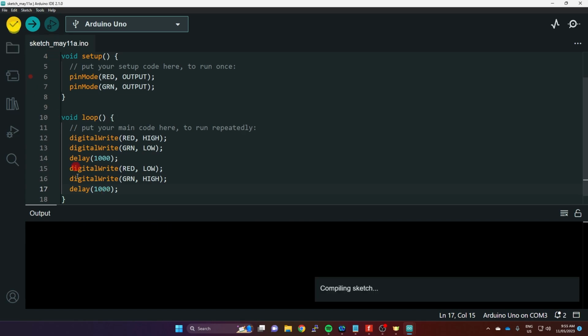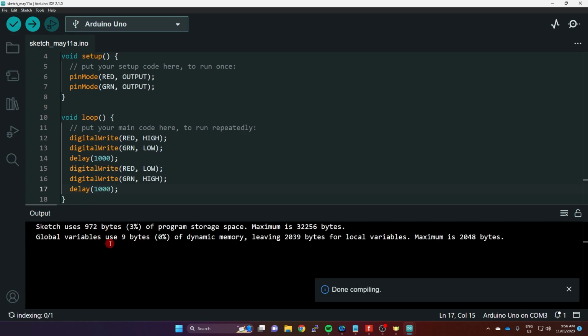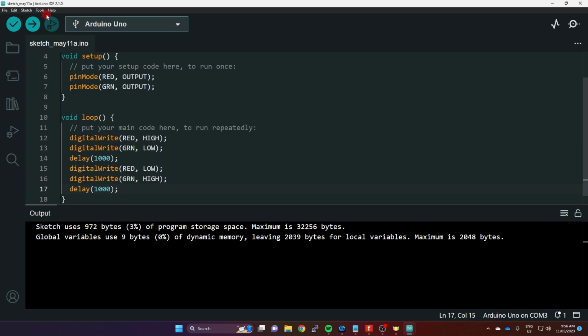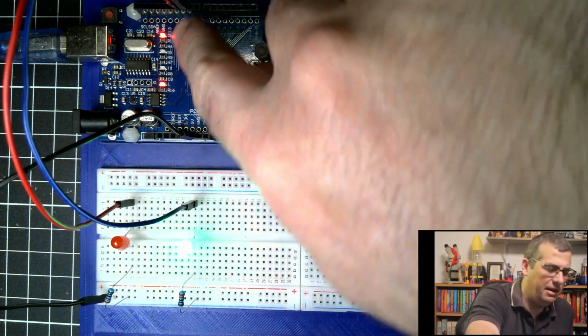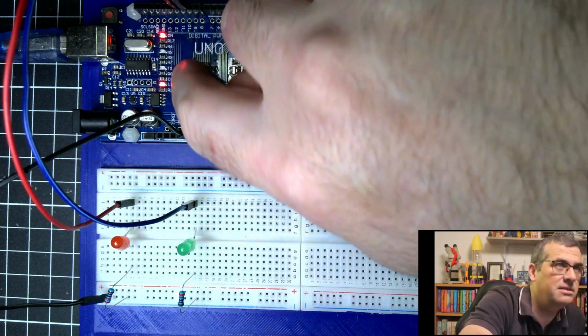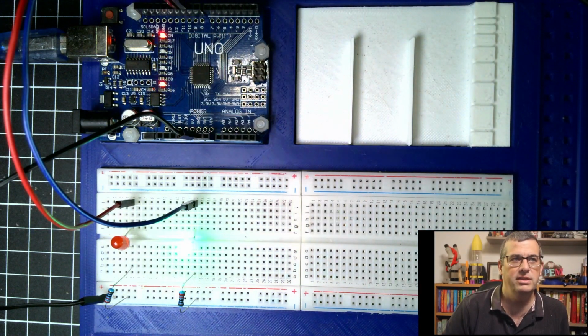So if we press verify, notice we don't get any errors, which is good. And then we can press upload, and that will send it to the actual board. So let's go and have a look at the board. Here is our circuit. At the moment, it's still got the previous program in memory. If we press upload, we should see the RX and the TX lights over here flash as the program gets transferred, and hopefully everything works. So, pressing upload now.